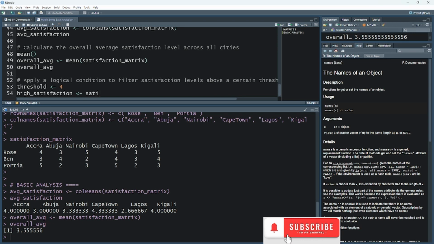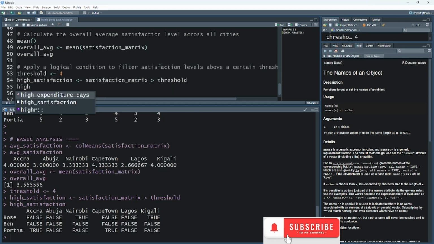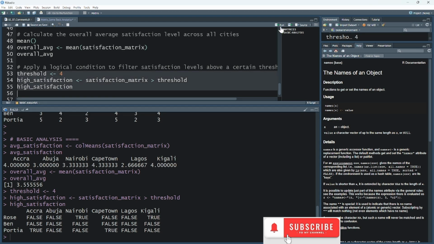So we can call our data set satisfaction matrix and say we want cities in Africa that exceed this threshold, right? Now, because we saved the value 4 into a threshold object, we can just use the threshold object and say, give me all satisfaction levels that exceed the number 4. Now, let's call high satisfaction. As usual, I'll type the name of my object once again and run everything and see how it goes.